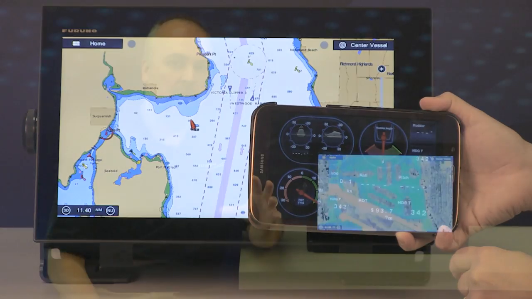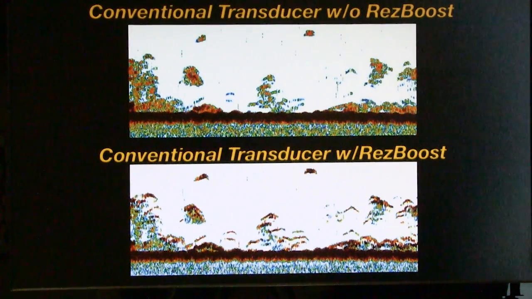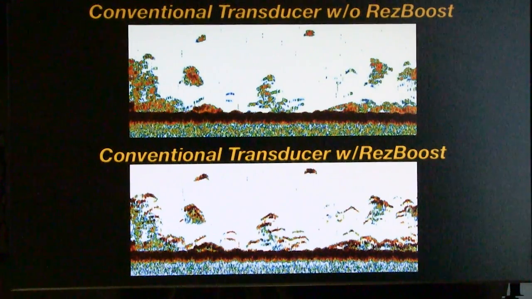It also allows you to connect to online weather services, and soon we'll be having some other online services that are available. But what's really neat is it has a built-in 56-channel GPS WAAS receiver in it, and it also has an internal 5200 kilohertz, 600 watt or 1 kilowatt fish finder. This new internal fish finder has a brand new feature that we call RezBoost.